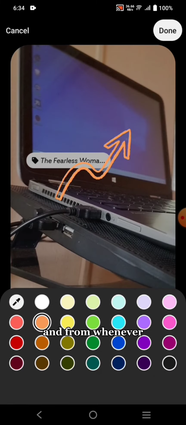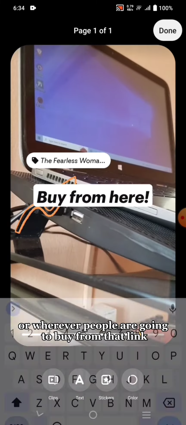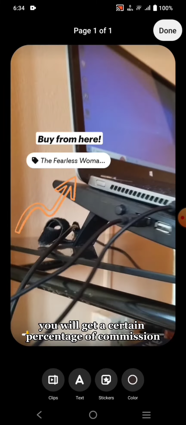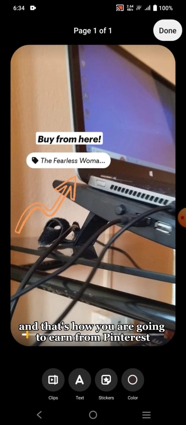And whenever or wherever people are going to buy from that link, you will get a certain percentage of commission, and that's how you are going to earn from Pinterest.